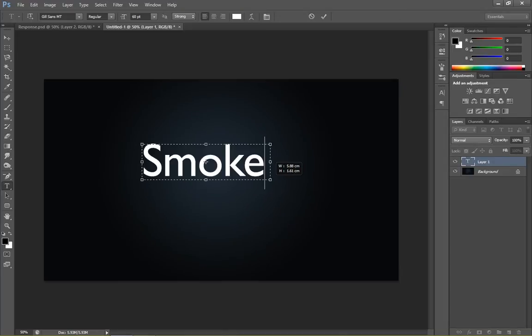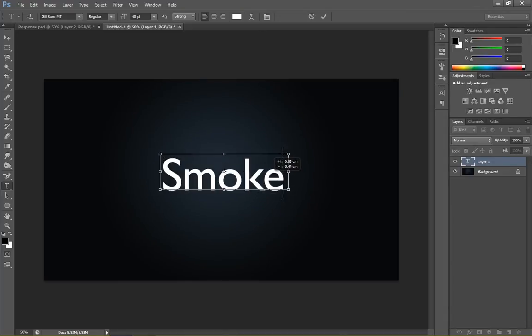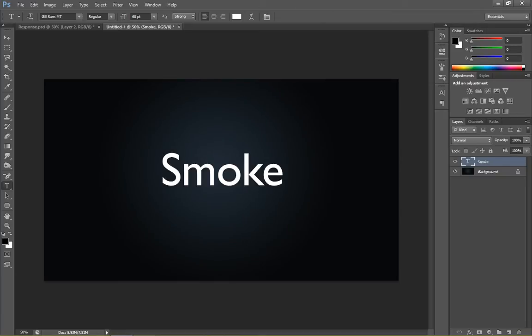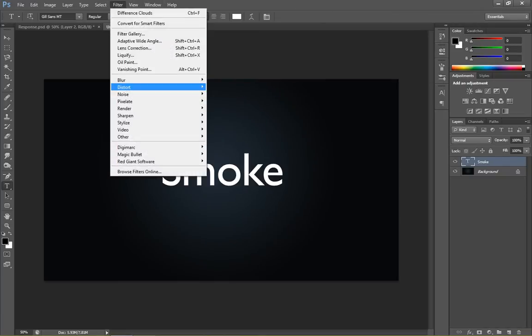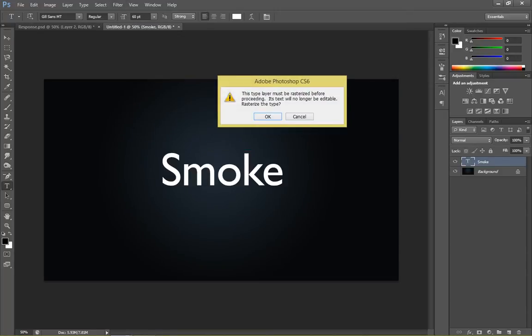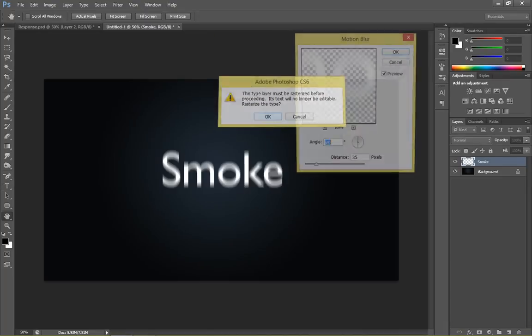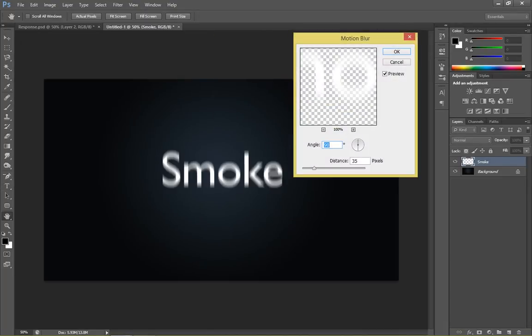This is more of a typography tutorial, and hit enter. First thing you want to do is go to filter, blur, motion blur, and it'll ask you to rasterize the layer. Just hit OK, and we want the angle at 90 and the distance around 30 to 40 pixels.